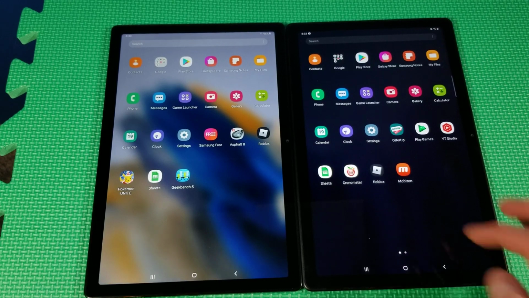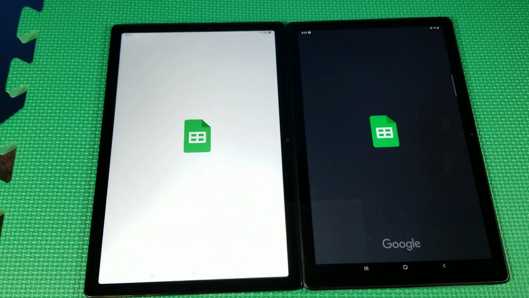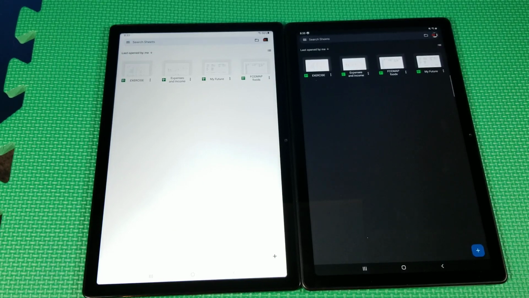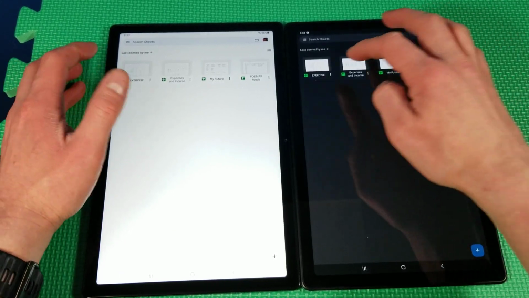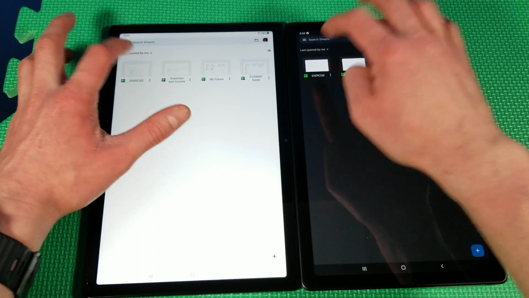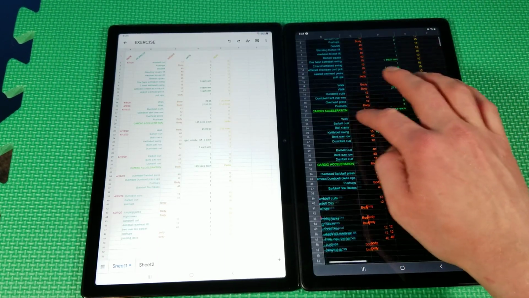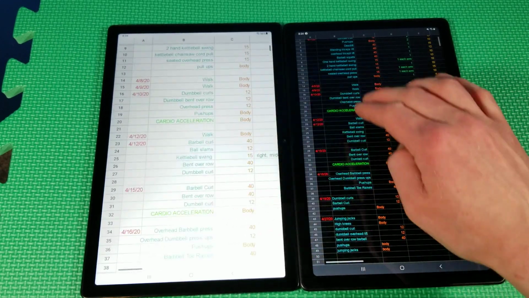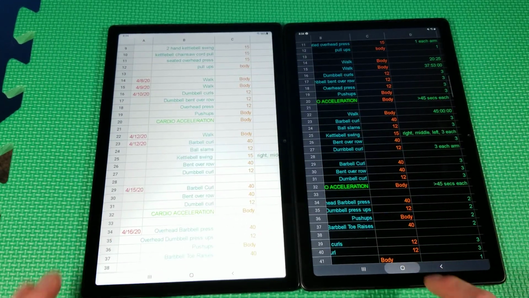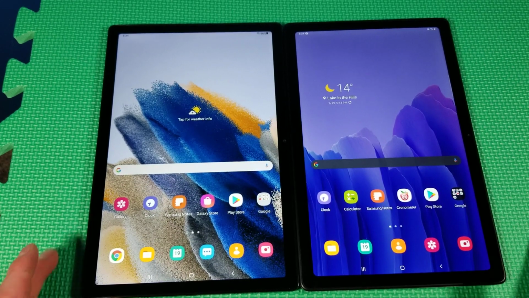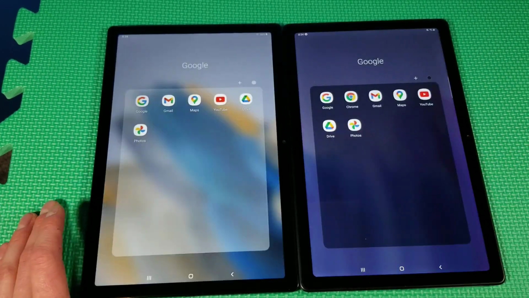Next, we'll go into Google Sheets, 1, 2, 3. And then we will go into exercise, which is from a long time ago. Again, you can see this has dark mode on. Zoom in all the way. This one does not have dark mode on. That should not affect anything though, except for how it looks.